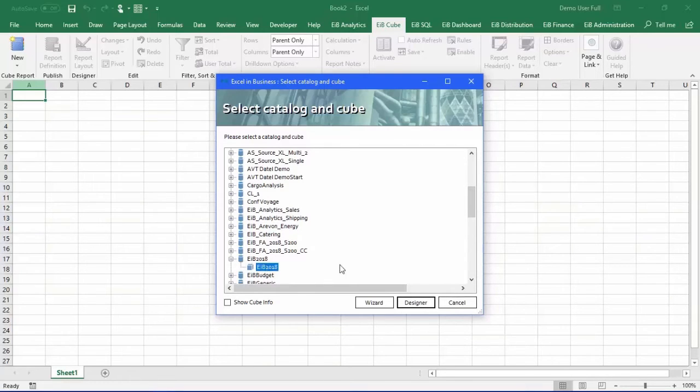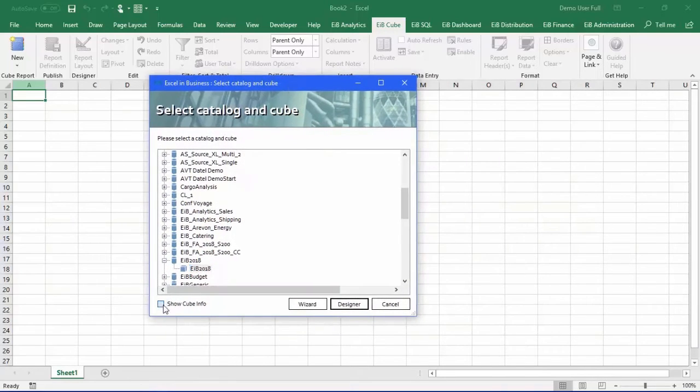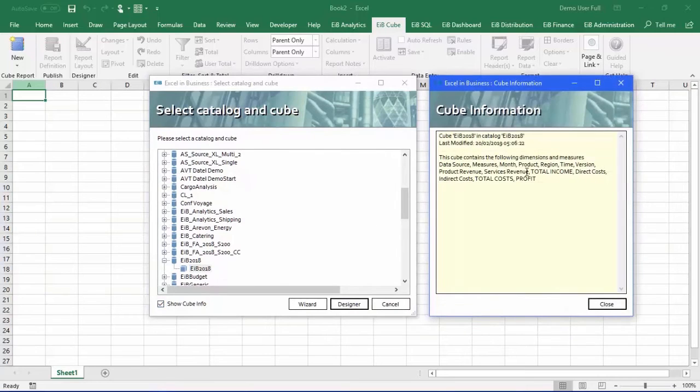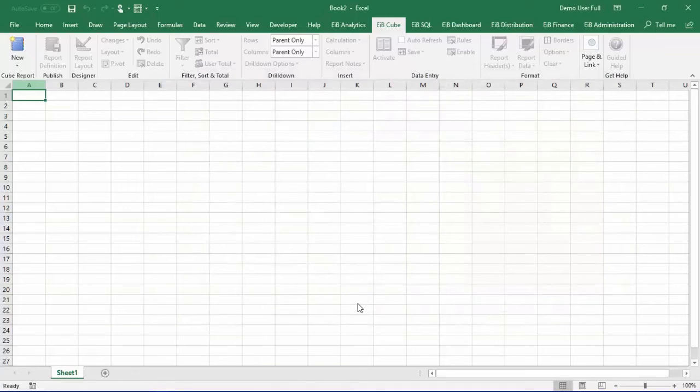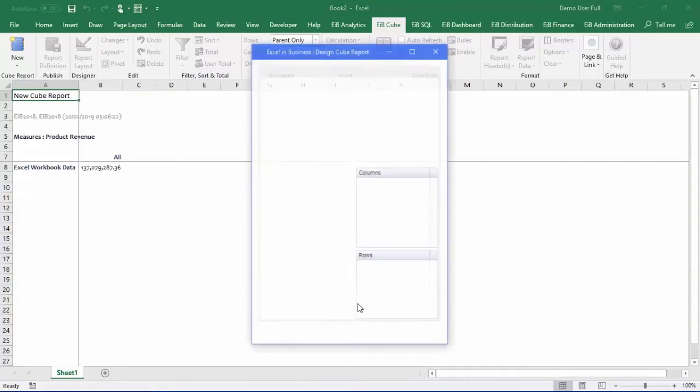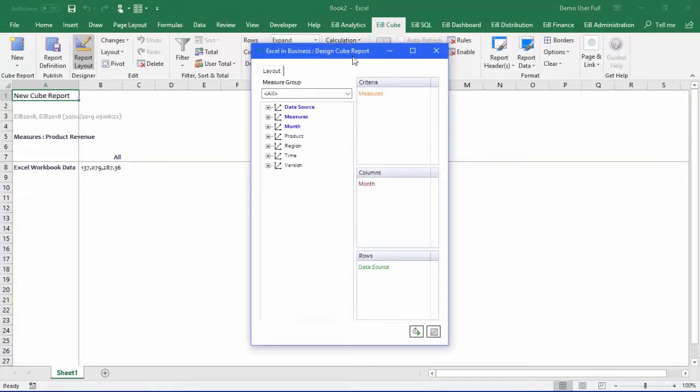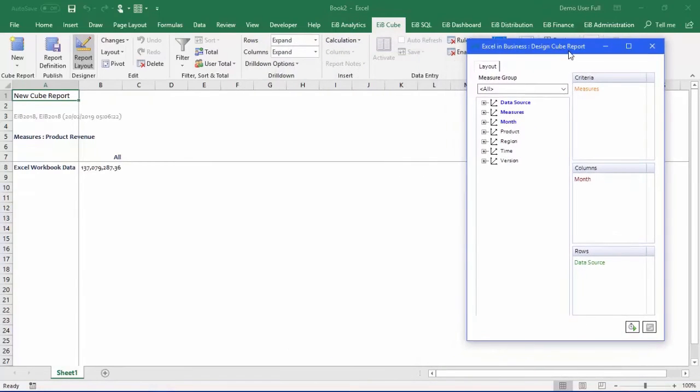If I click on the cube, I can carry through to designer. Remember, another new piece of functionality I showed in another video is if I click on show cube info there, then it will show me everything that it's found. It will show me when it was last created, which is today's date and the time, and it will show me what's actually in my cube. And then I can say fine, go ahead and go into the designer.